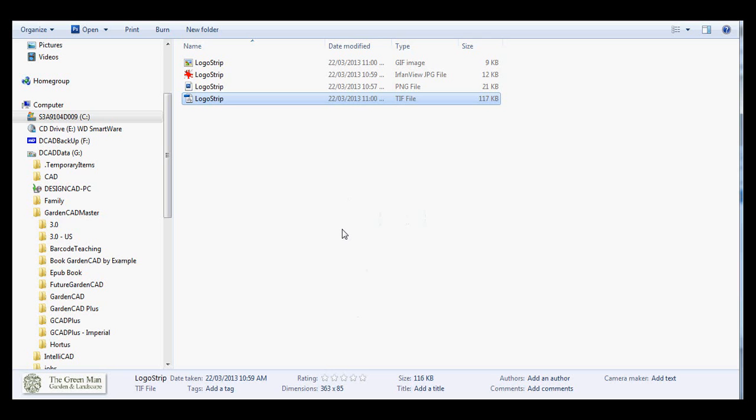Image files, though, can be of a number of different types, a number of different file formats. And here's the same logo strip that we were just looking at, stored in different types of image file formats. There's a GIF image, a JPEG image, PNG, and TIFF. All these acronyms stand for graphics interchange file and tagged image format file and so on.